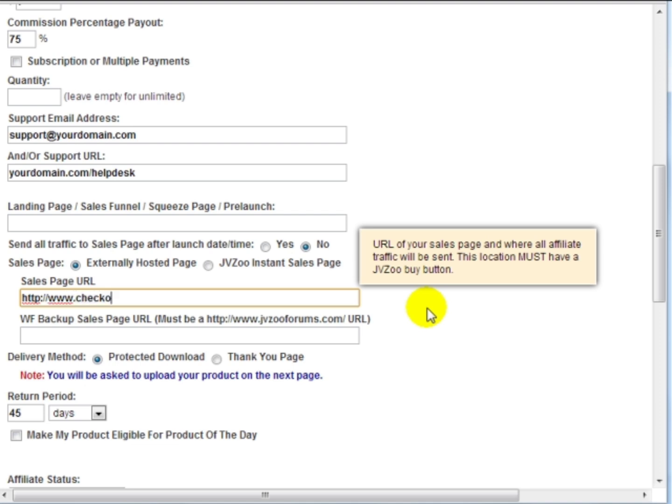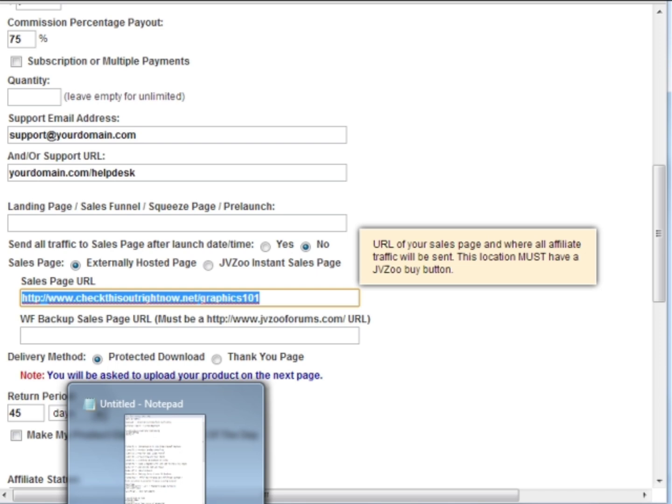since we have not really uploaded the files yet, that's fine, but you just need to know exactly where you want to upload the files, because when we upload the files and we've added the payment link button, we need to upload the files to this page. So in this case, I'm going to say graphics 101 at this URL. Check this out right now.net/graphics 101. And of course, you want to save that URL.